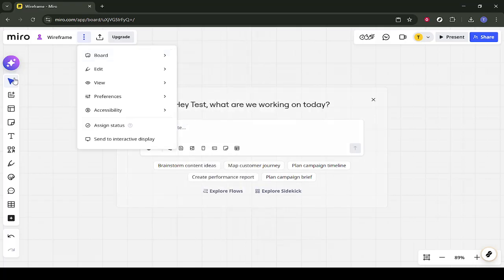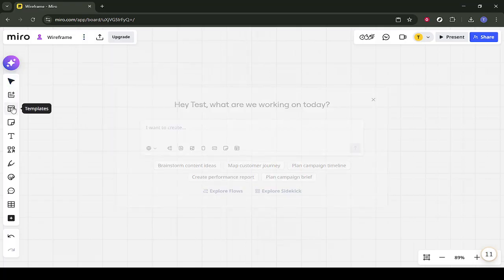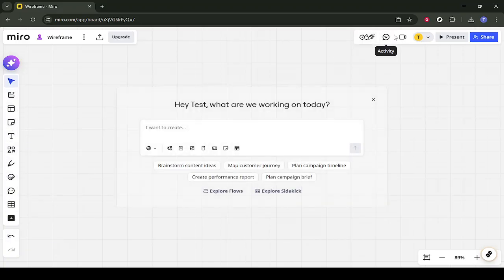Finally, look to the upper right corner of the screen. From here, you can share your board with others by inviting collaborators, adjusting permissions, or copying a link. You can also access presentation or collaboration modes, which help you present your board in a clean, focused way during meetings.